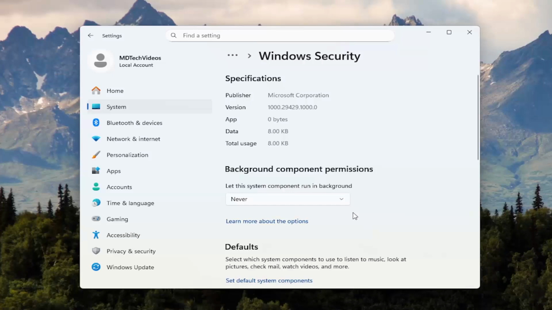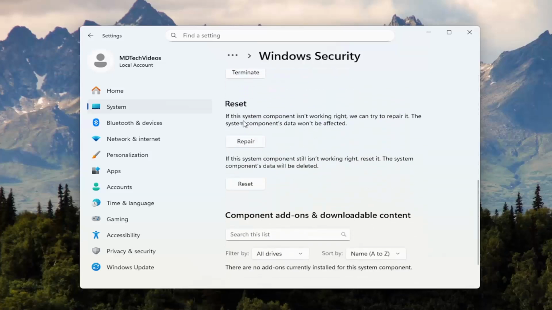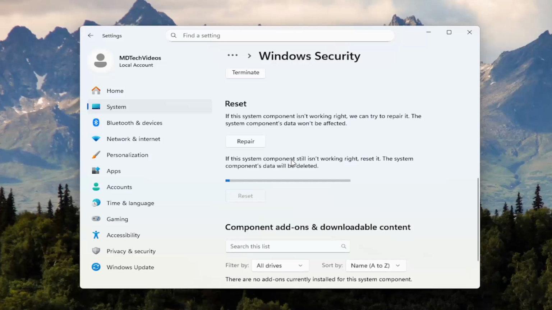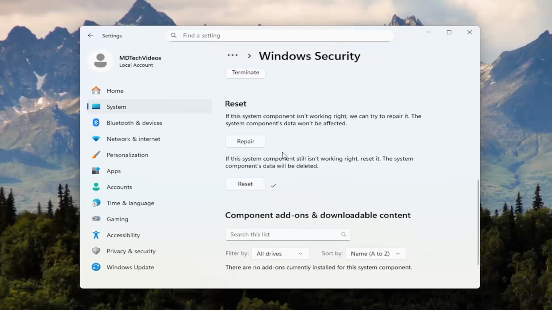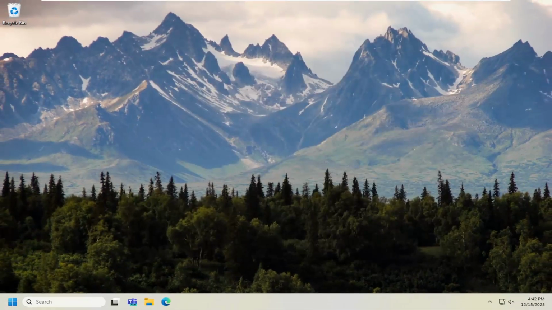Scrolling down again, underneath Reset, if the system component isn't working right, reset it. The system component's data will be deleted. Select Reset again, and then once that's done, I would suggest closing out of here, restart your device, and then hopefully you should be good to go.